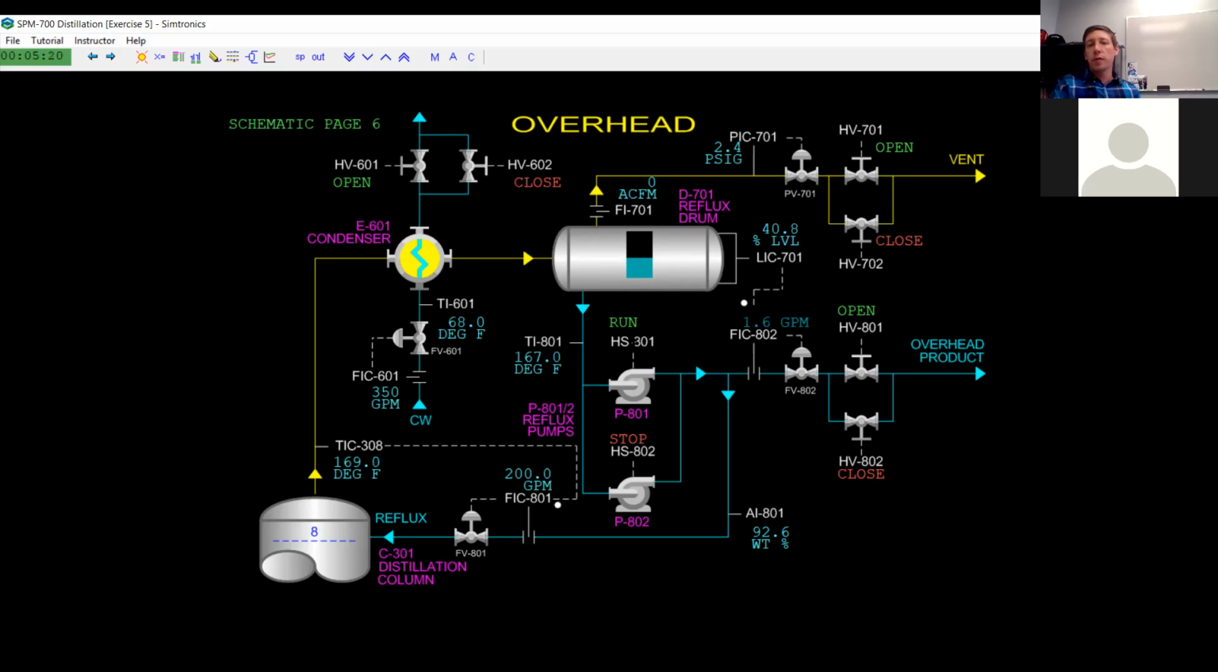When we have this venting off, that causes an upset with all the rest of our controls. We no longer have material, 121 gallons a minute, going out our overhead product, because so much is going out through our vent instead.